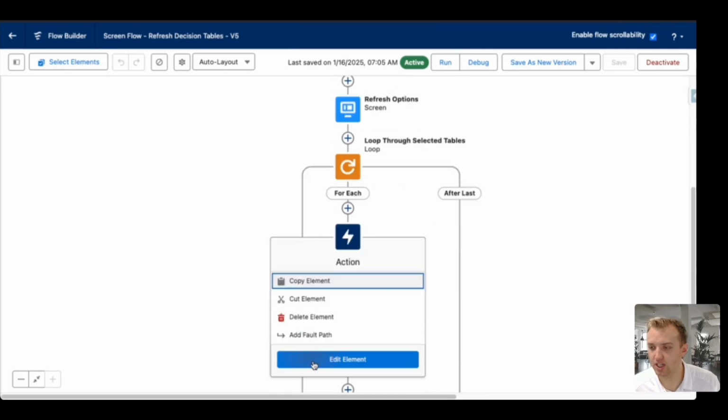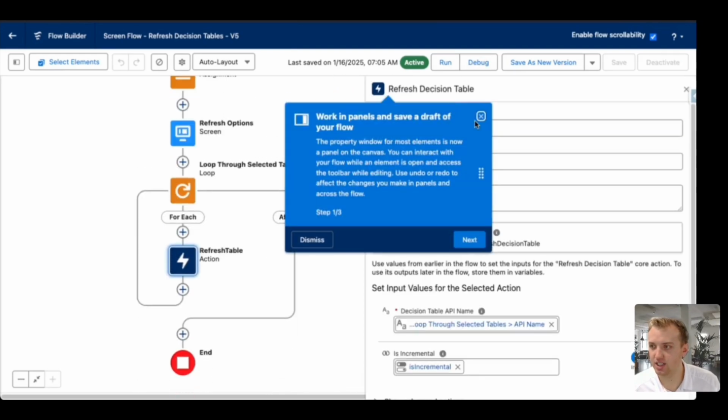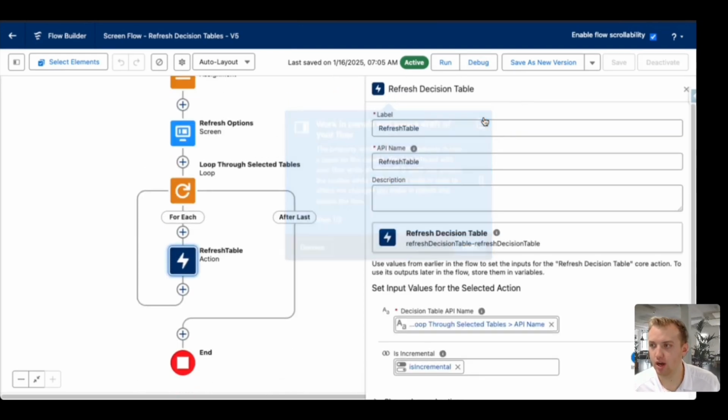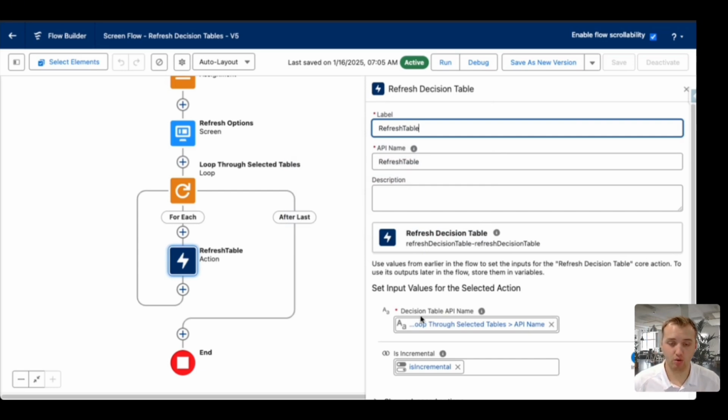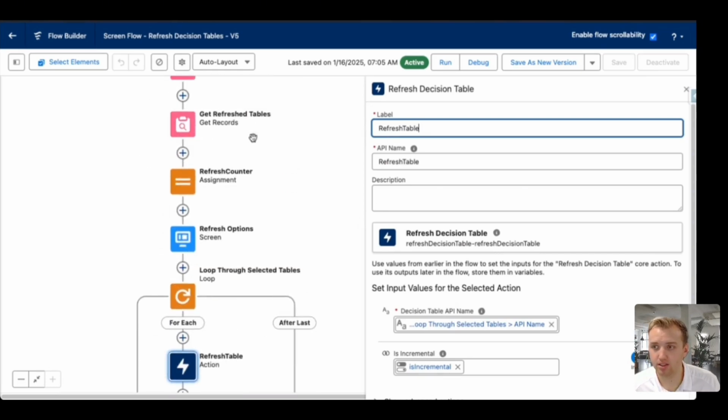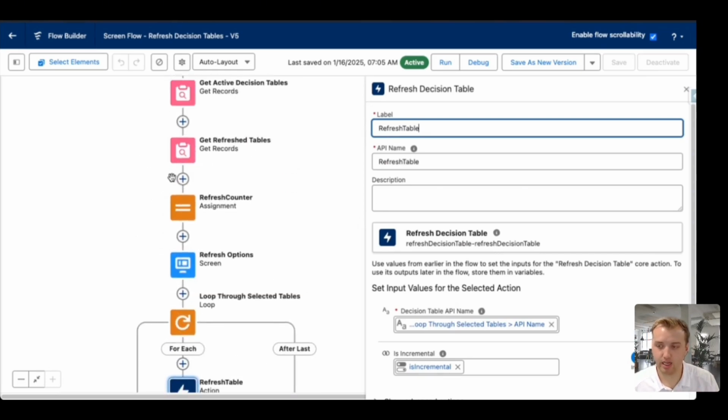The refresh decision table action is now a new action that can be used in flows. You'll need to choose your decision table to be refreshed, and you can do that a number of ways. Here, we're gathering the tables and outputting them to the screen. But in a scenario where you want it to be scheduled and schedule a refresh of specific decision tables, you can do that as well.